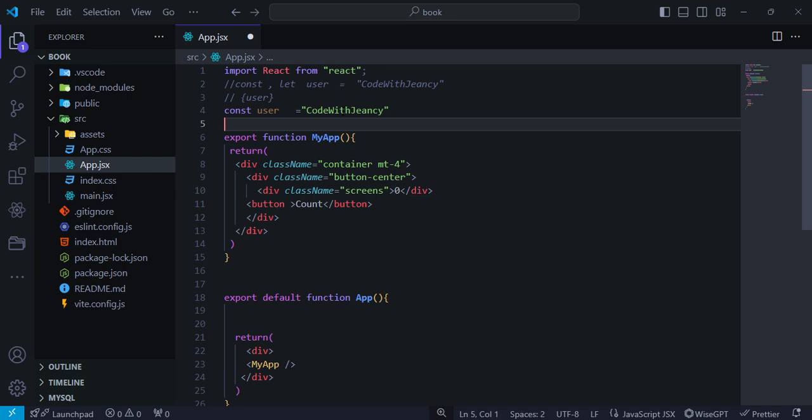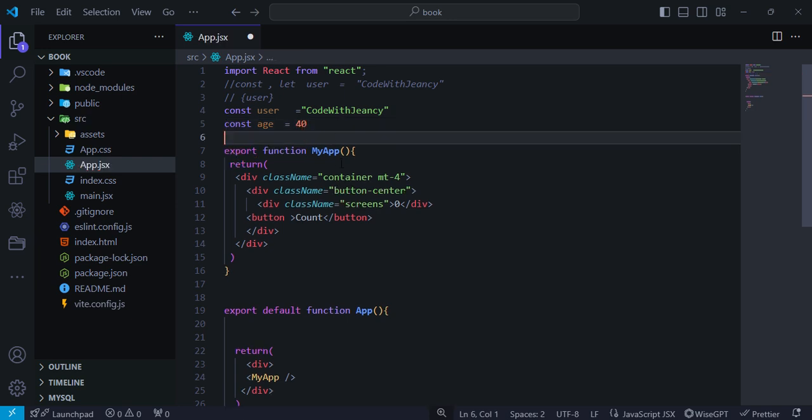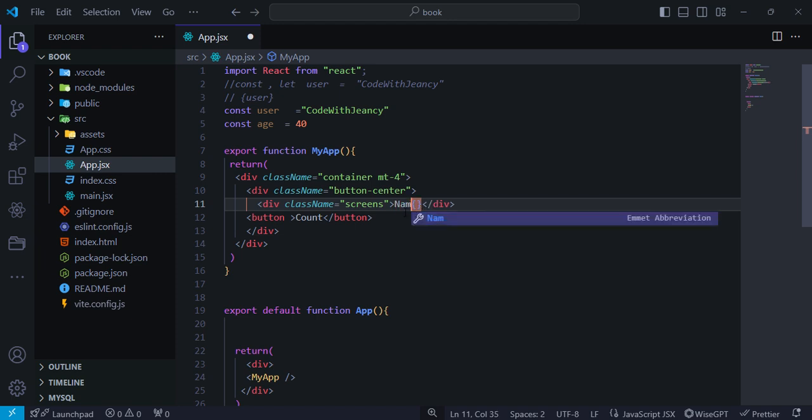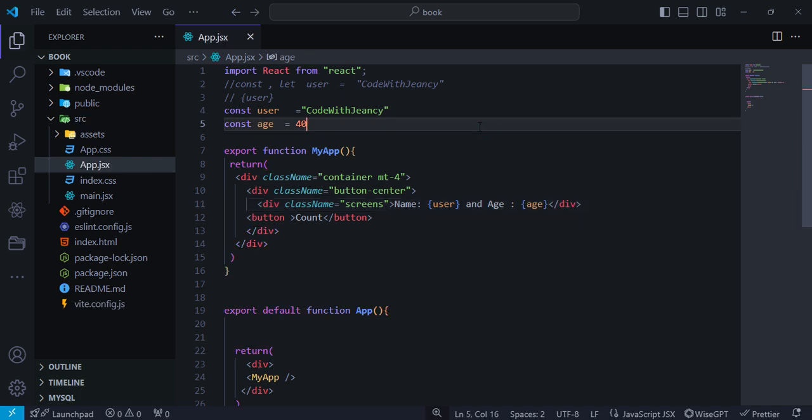And I can come up again, create another one called age, and the age is 40 years, right? Good. Now to run this on my screen, I come here, put the brackets there, and then render the variable. I can write name is user, and then age, it is my age variable, right? We're ready to run the things there.